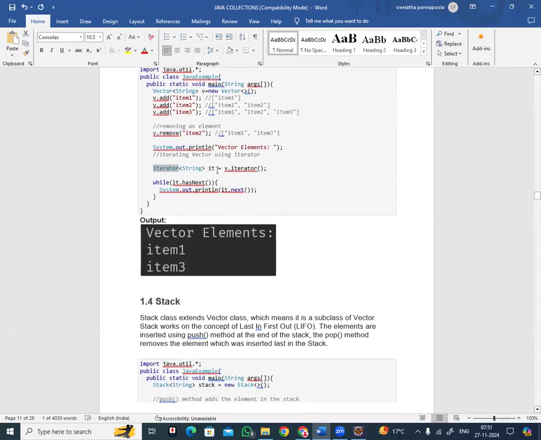After creating the iterator interface object, we need to use a while loop. This way, the iterator object has the hasNext method. This method will check whether objects are available or not. If it returns the boolean value true, then it will go to the next step. Then it will pick the corresponding object using the next method, and it will print using System.out.println. So this is how it is executing.